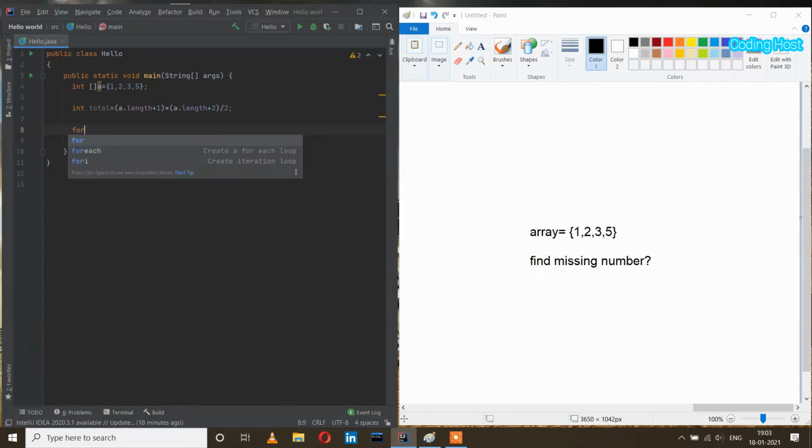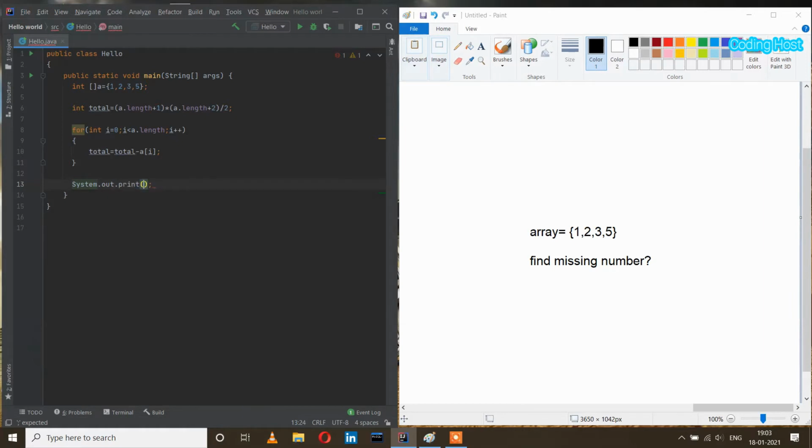After that I will take a for loop, for int i equal to 0, i less than a.length, i plus plus. In this for loop I will write total equal to total minus a of i. In the end I will print the total variable. So System.out.print, in this I will write missing number equal to total. So let's run this program.